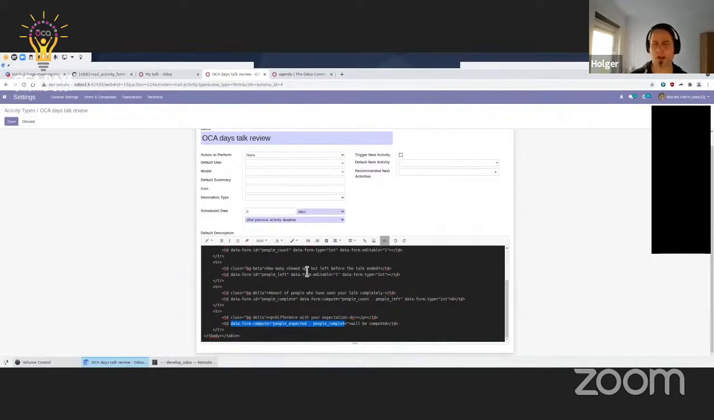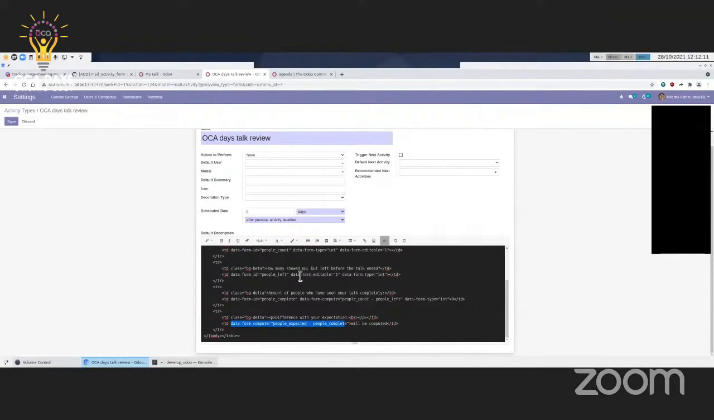Zoom just told me now that people can see my screen, but I assume you have seen my screen the whole time, did you? Otherwise, it was not very interesting what I told. Yeah, we can see your screen. Weird, I just got a pop-up now. People can see your screen. Okay. No, we could.